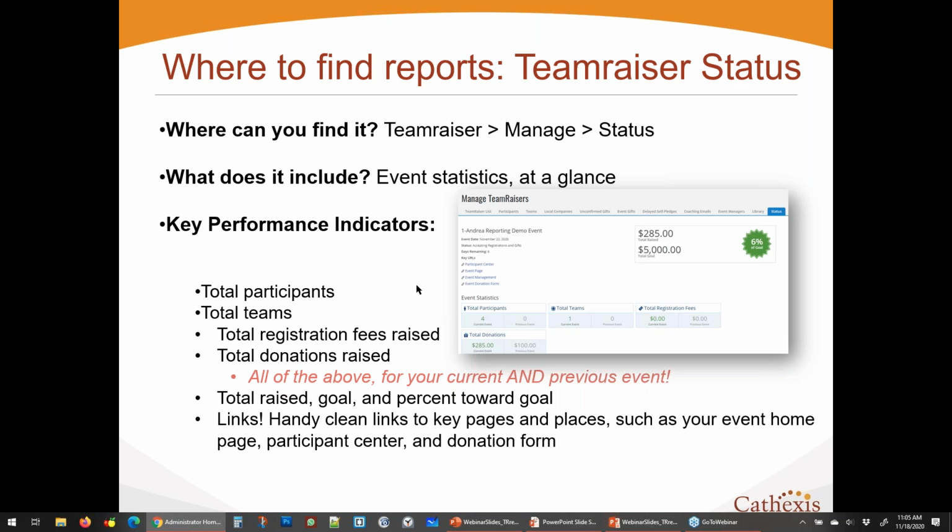So the first thing I want to tell you about is the TeamRaiser status tab. This is kind of a hidden gem that I don't know, some of you may know about.